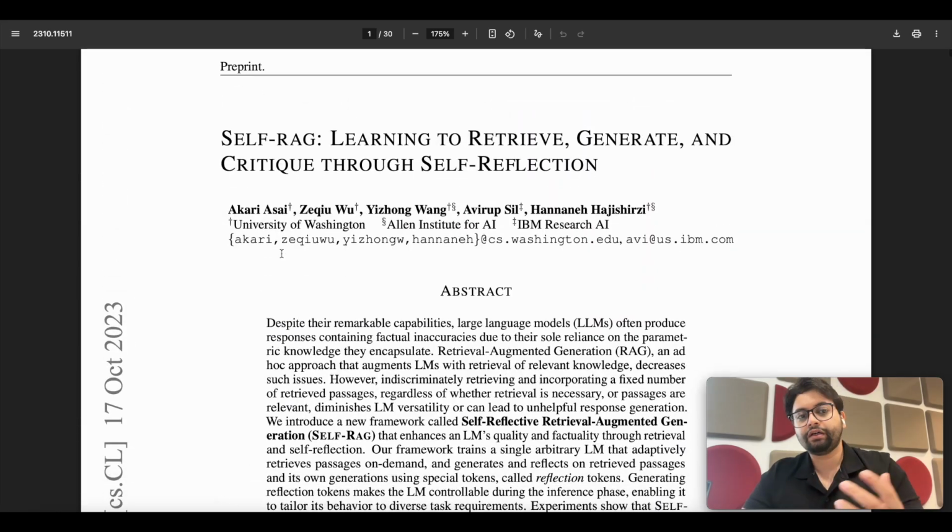Okay, so this is what the paper is all about. I'll add the link to the paper in the description of this video so you can go through it. And now let's build the workflow.